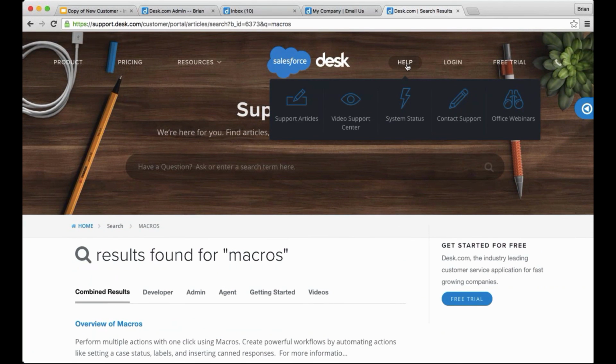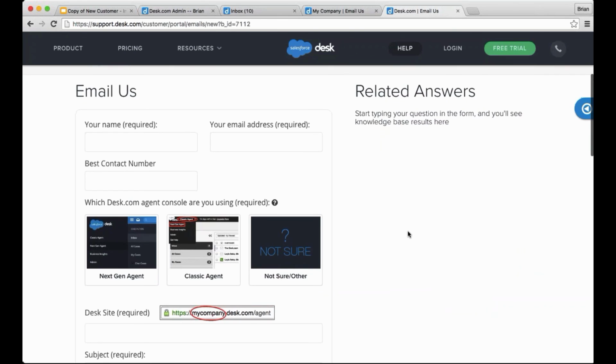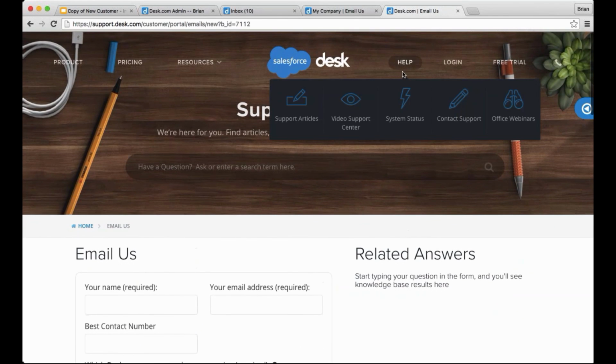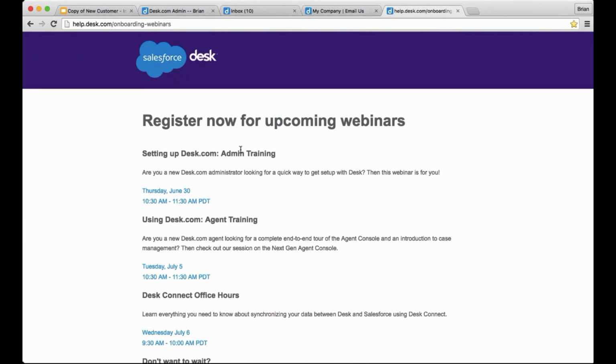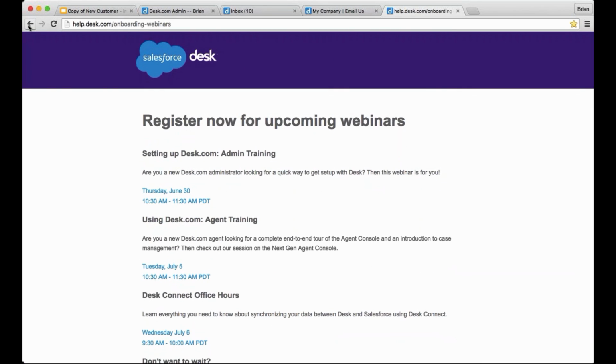Another great thing is going to be our help. If you hover over help here, again, we have obviously our support articles, we have our video support center, and we have our system status here. This is really great because we want to be completely transparent about our desk status, so check that out as well. You can also contact us via the email form on our support center. Again, you can do this in addition to emailing support@desk.com. If we hover over help, we also have our other office webinars. Again, today you attended the admin training, but we also have our agent training as well as our Desk Connect office hours.